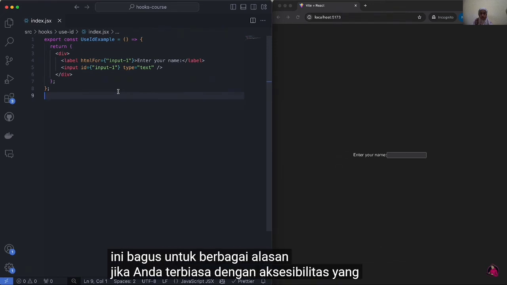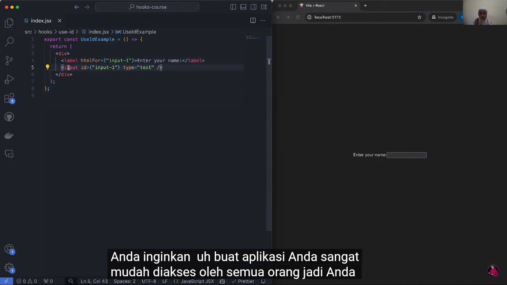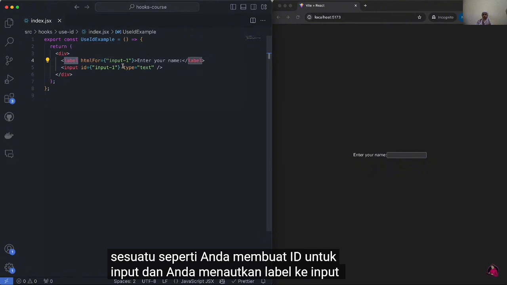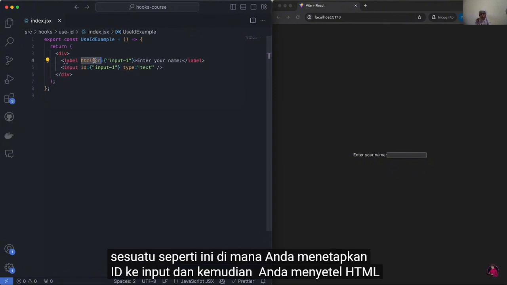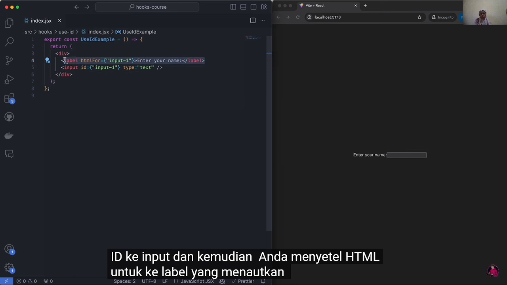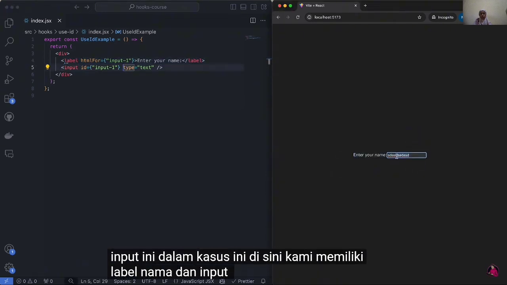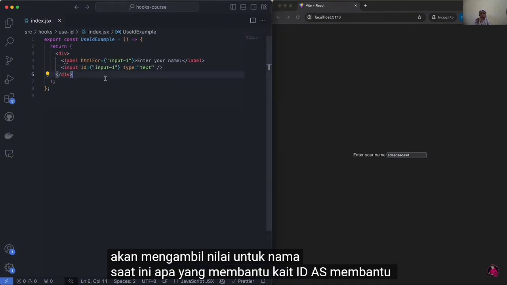If you're familiar with accessibility, you want to have your app be very accessible to everyone. So you create an ID for an input and you link a label to that input. And this is very common by doing something like this, where you set an ID to an input and then you set an htmlFor to a label that links to this input. In this case over here, we have a name label and the specific input that would take the value for the name, right? Now, what does the useId hook help us with?